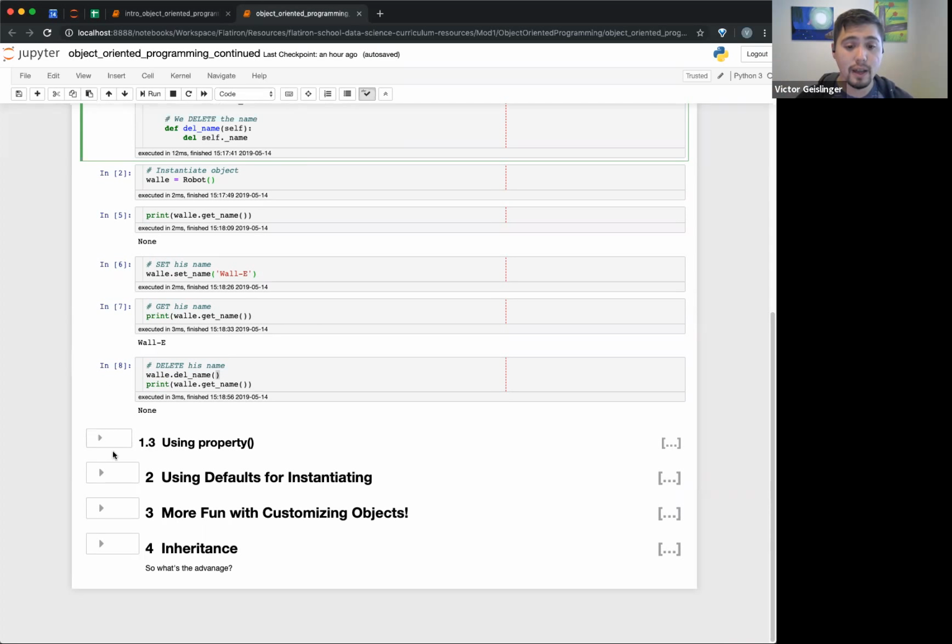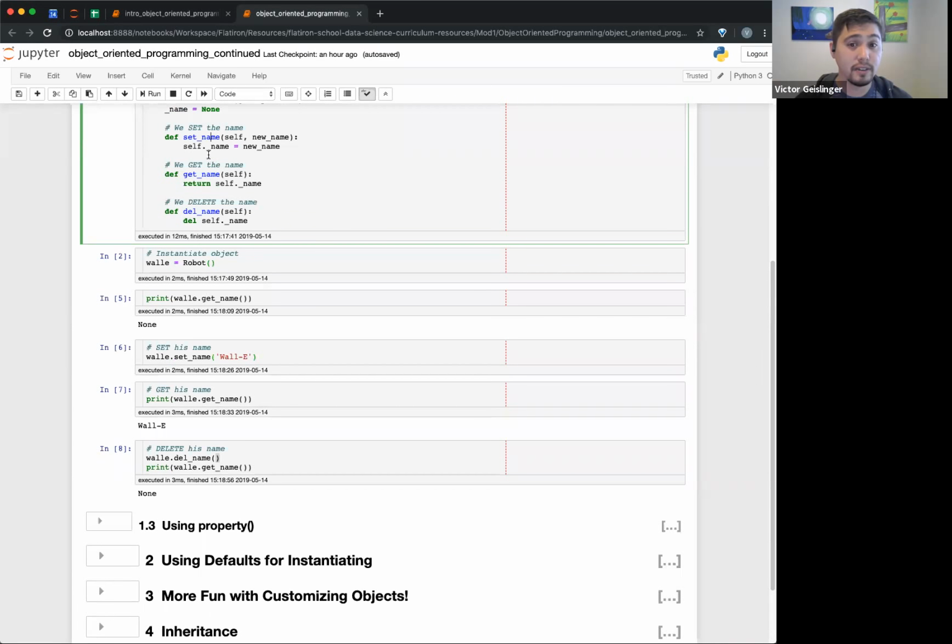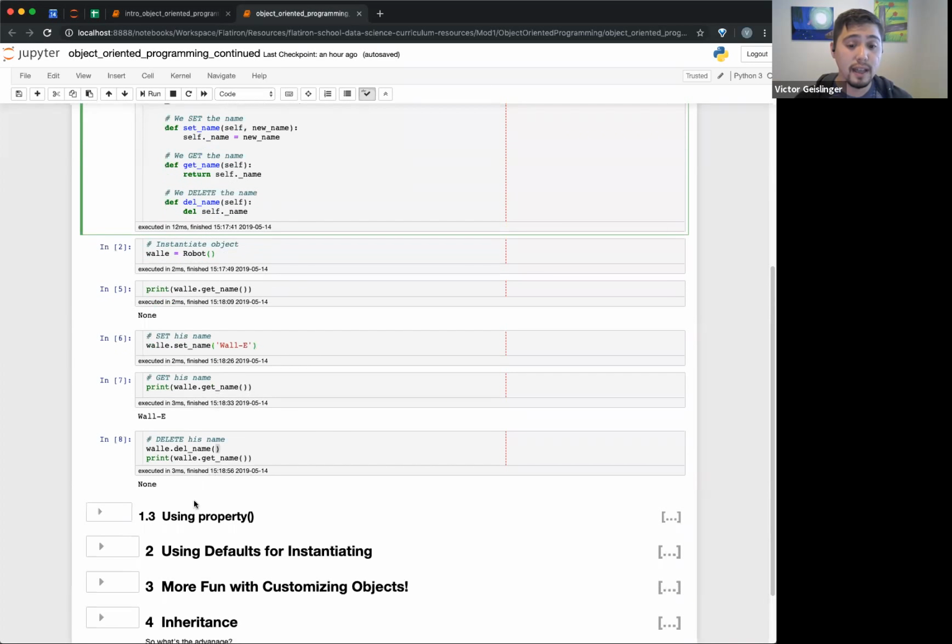Okay. So going back to our setters, getters, and deleters, we have our set, get, and delete. And we can use a property.